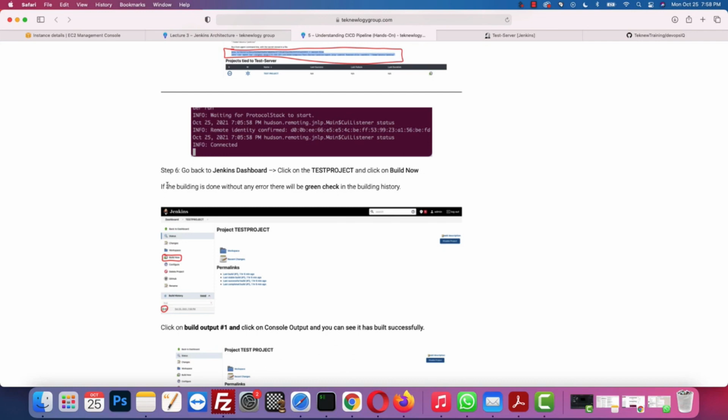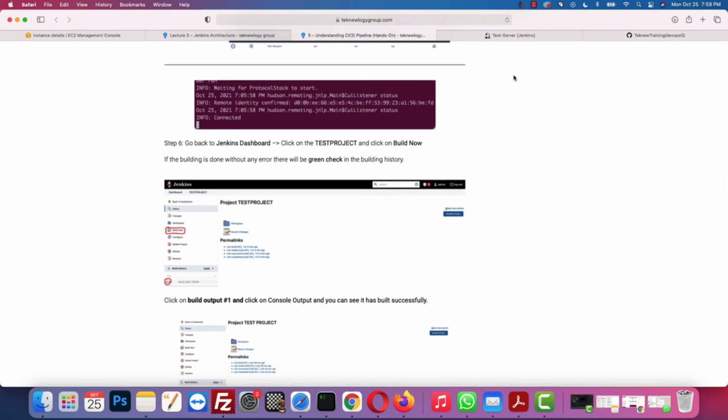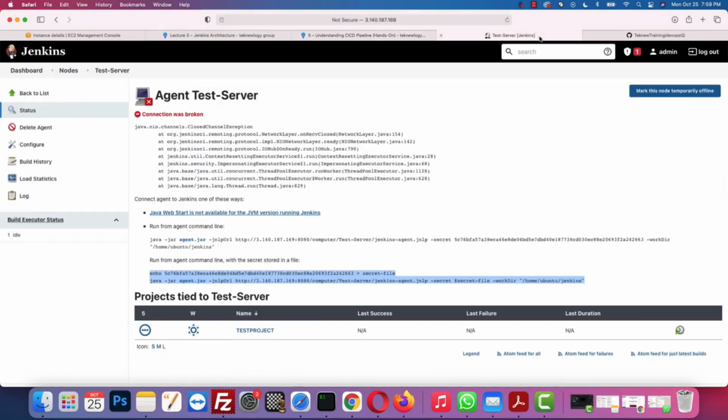So step 6, go back to the Jenkins dashboard, click on the test project and click on build now. If the building is done without any error, there will be green check in the building history. Alright, so this is how it's gonna look. Let's go back to our project.